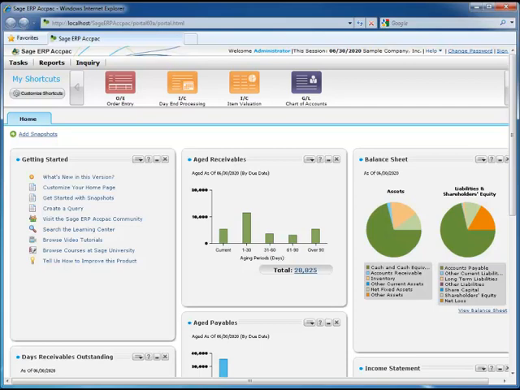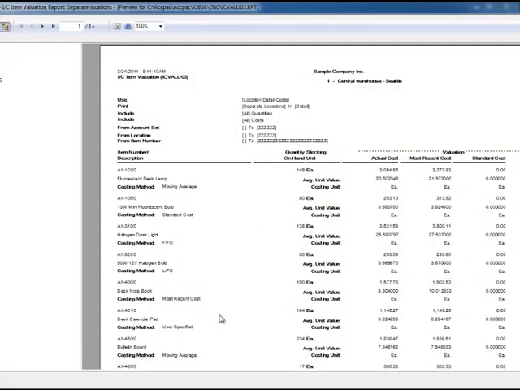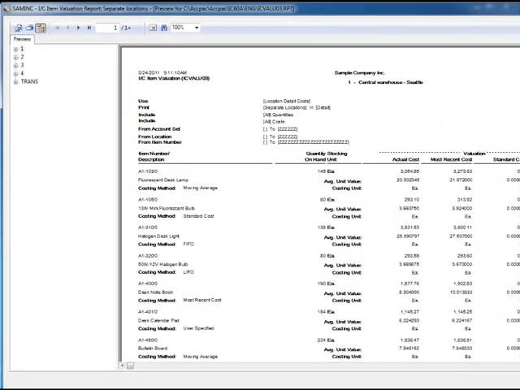To see the valuation in inventory control, we'll run the item valuation report. We've put a shortcut on our portal that will take us straight to it. We'll use location detail costs and run it for all items, including all locations and any inventory in transit. And what we're really interested in is the actual cost, and now we'll hit print. And here's the report. And we'll go ahead and resize it to fit our screen.